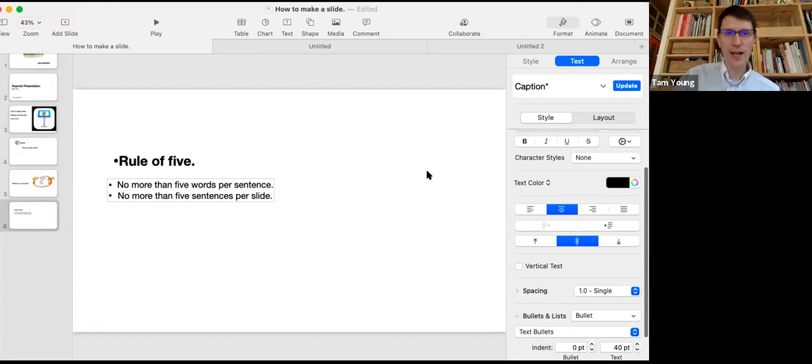Okay, so looking at these sentences, looking at the rule of 5. At the moment, we have 1, 2, 3, 4, 5, 6, 7 words on this slide. So no more than 5 words per sentence. It's too long. We need to cut it down to 5. So this is how I'm going to cut it down. So delete it.